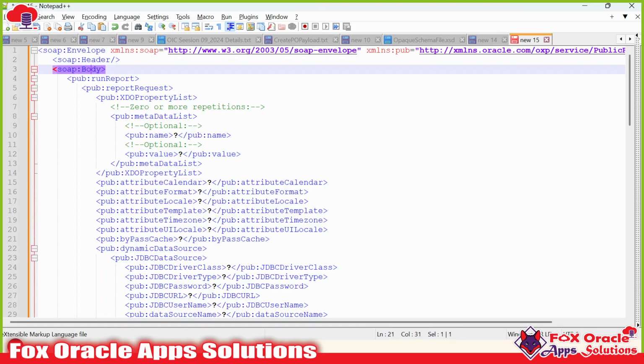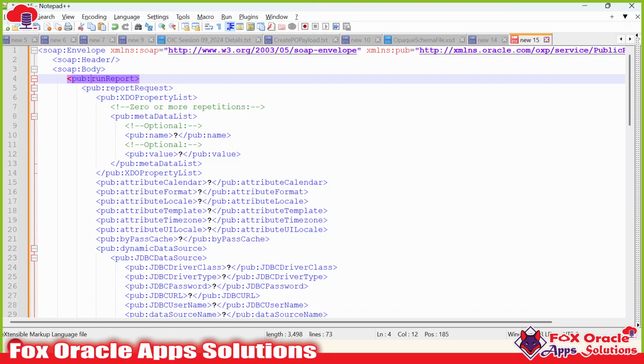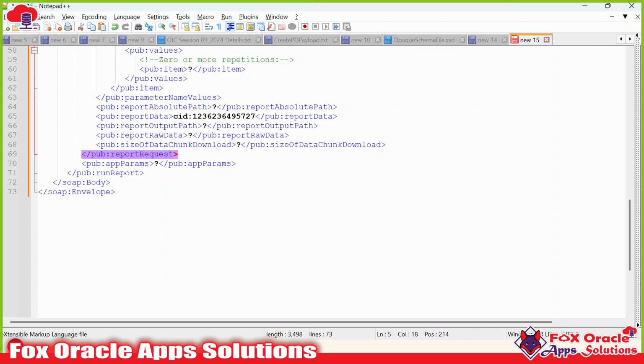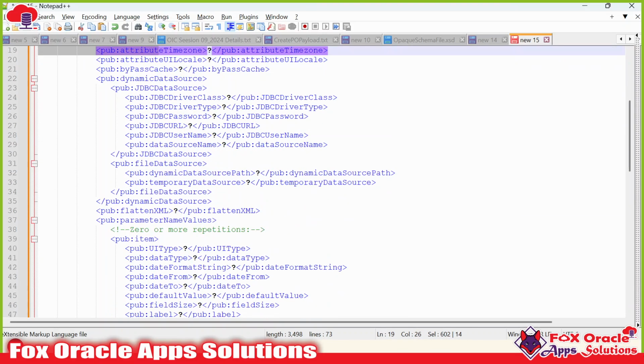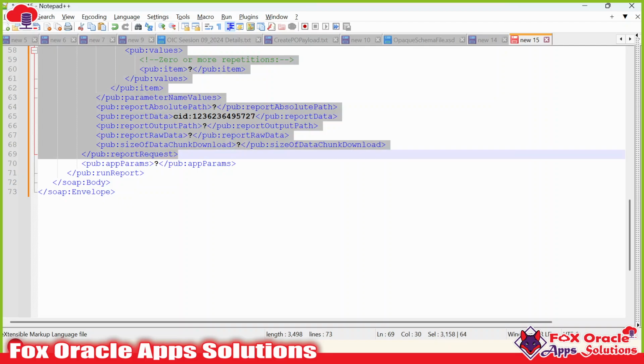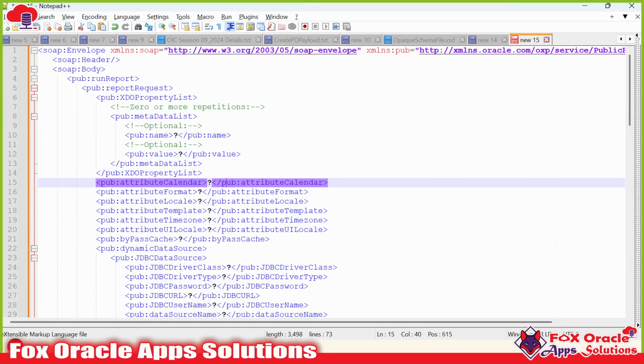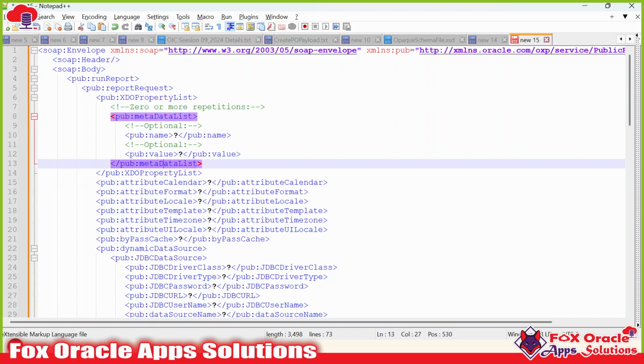So here you can see this is the body of this SOAP web services. Inside the body we have the operation runReport, and inside the operation we have different nodes, right? So you can see the report request, which request we want to trigger from SOAP web services, and inside that we have the details related to the invocation of the BIP report, right? So let's talk about each and every point one by one.